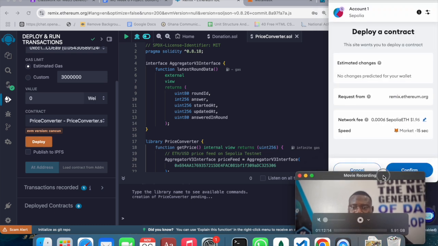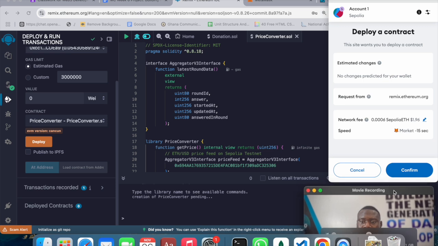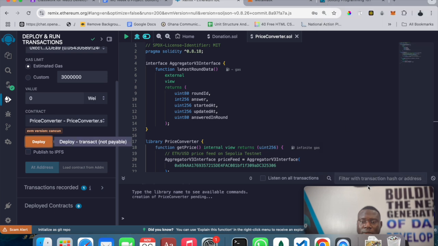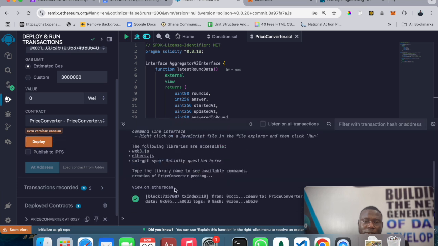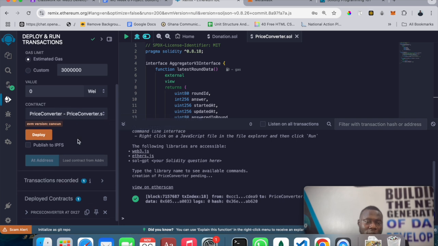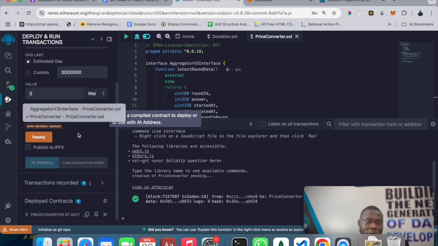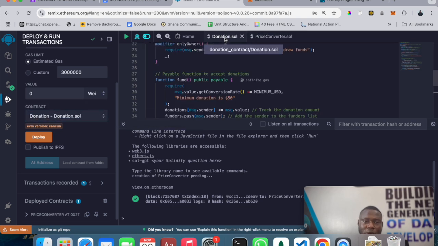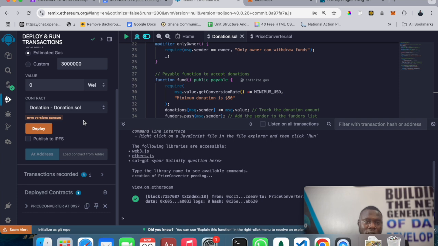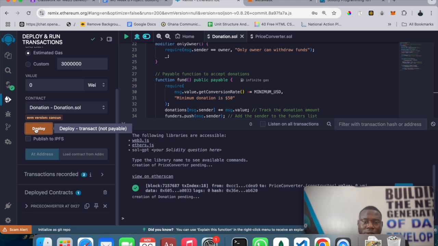As usual, we have to deploy and confirm. Okay. So let me see where deployment is. Alright, good. So deployment is done. You can check it on Etherscan. Now let's deploy the main contract. After deploying this one, we deploy the main contract. Let's select the contract and it will be selected here. Then we deploy the main contract. Click on deploy.